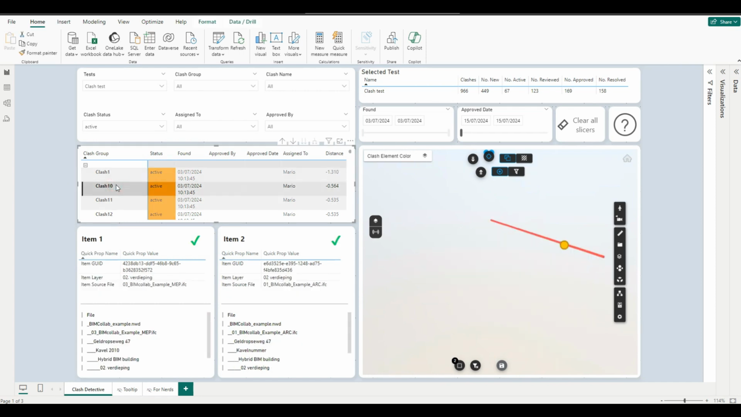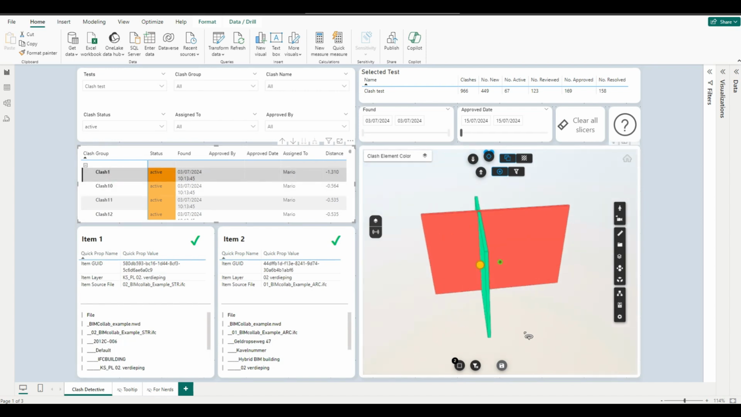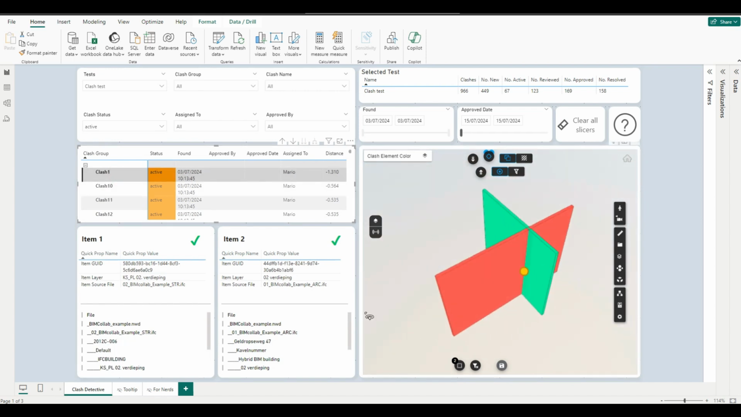So for example, I can check out clash 10. If I zoom in, I can see the objects that are related to the various clashes. So if I check out clash 1, I can see these are the two objects involved. Right here, I'm seeing that the mapping of the items went correctly. So I have item number 1 and item number 2. And these are some of the information for those items, specifically the quick properties that we were looking at earlier. And I can also see a tree representation of where those items are within the Navisworks tree.